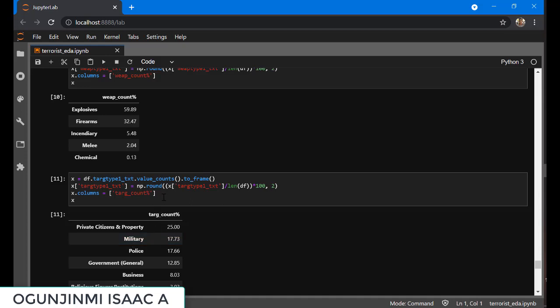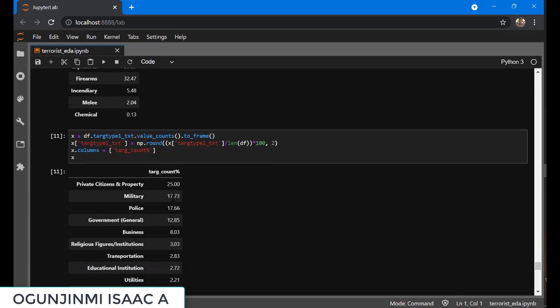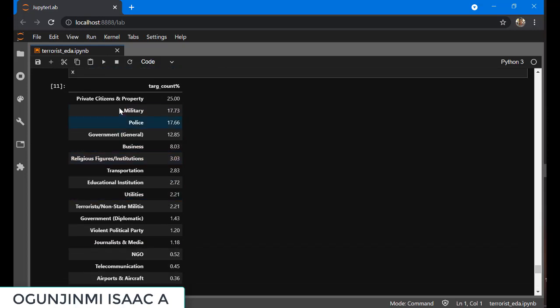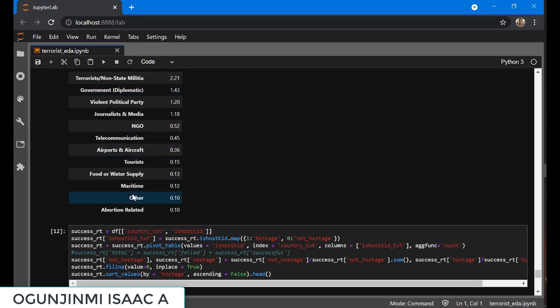Then we can also look at the targets when attacks are taking place. Who are the major targets that terrorists are always after? Then from the data, we see that we have private citizens and property at 25%. So out of 100, the likelihood of private citizens and property being attacked is 25%. Then for military, we have 17.7%. Then for maritime, we have 0.12%.